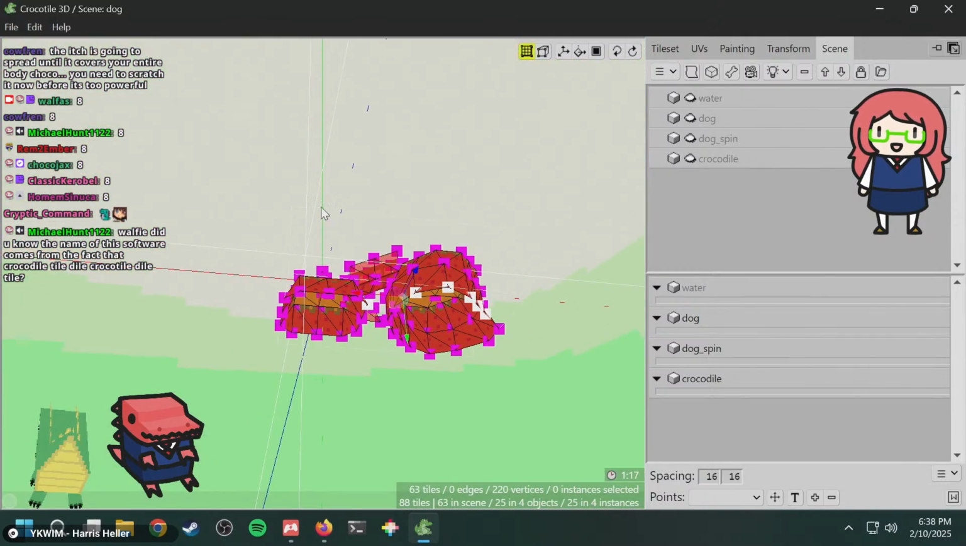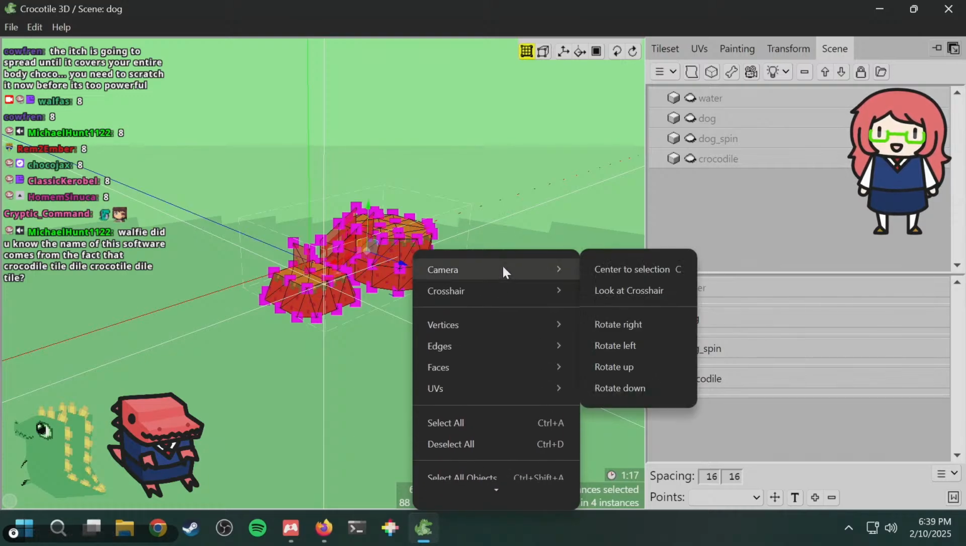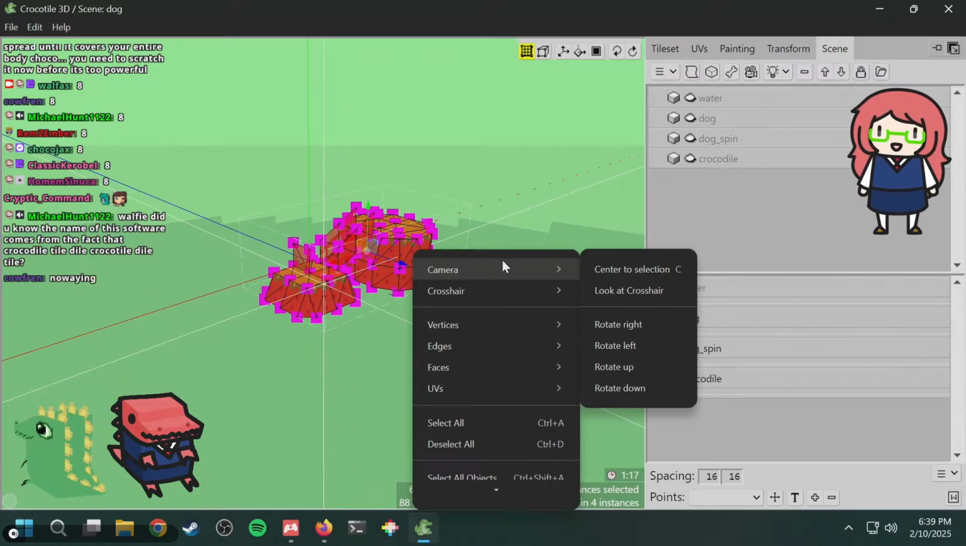Did I know the name of this software comes from the fact that tile, dial, crocodile, dial, tile? Yes, I did in fact know that. I think it was very fitting that the first 3D model I made with this was Totodile. It's literally similar to the name of the program.